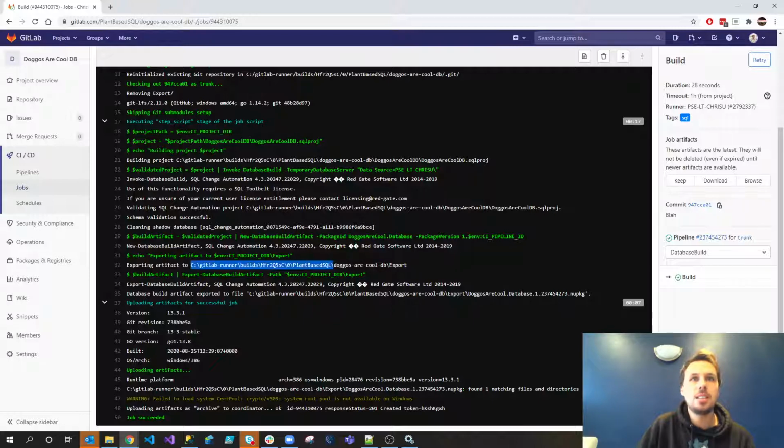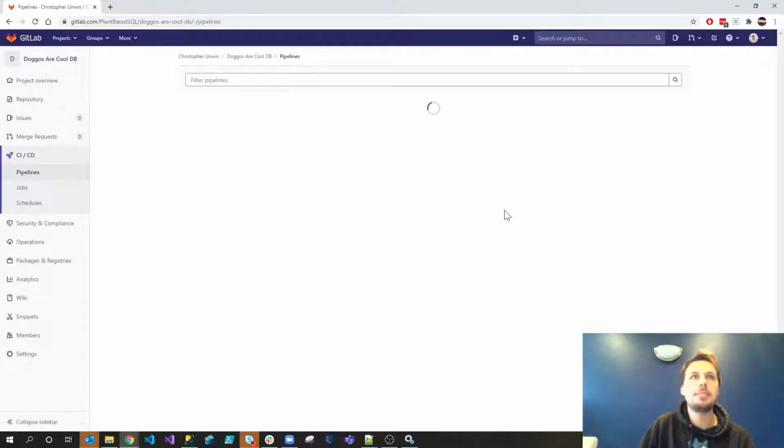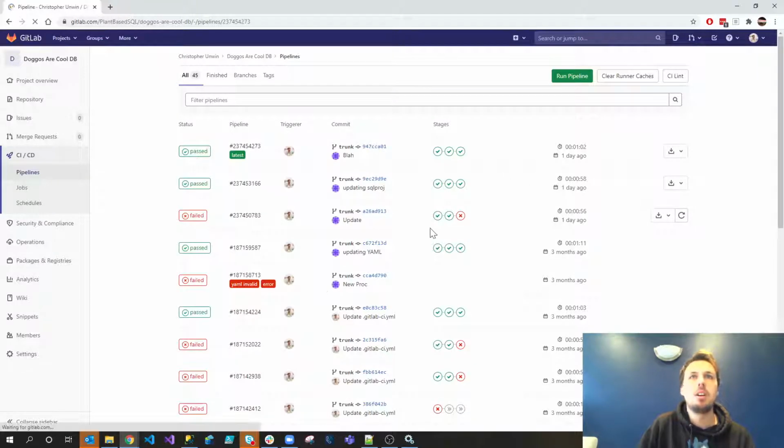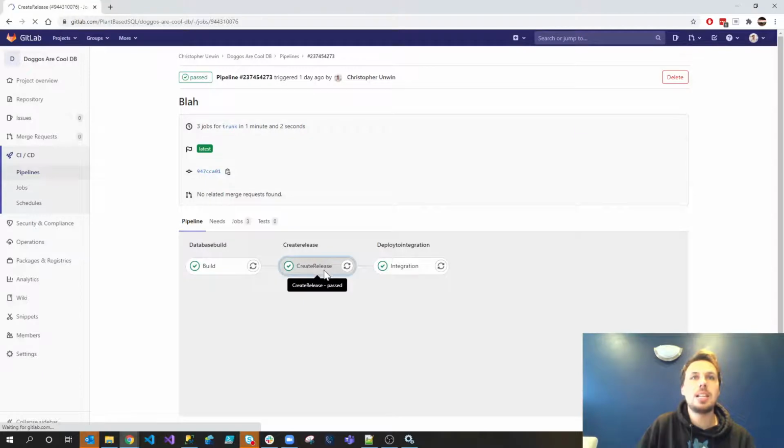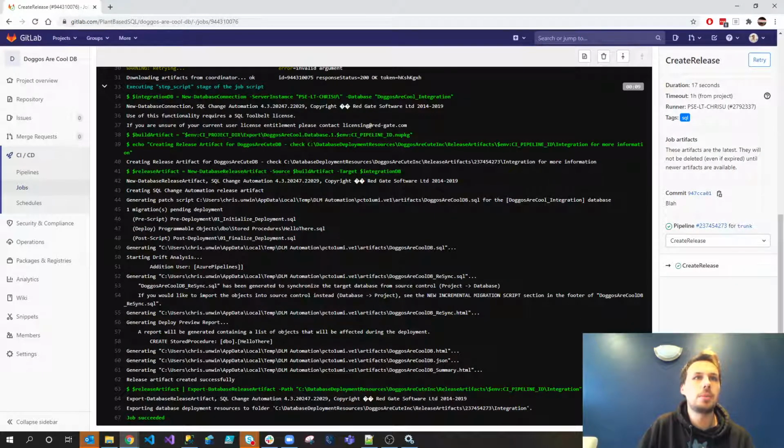And obviously this is just very specific to this artifact and this build. In this particular case, we're uploading it to, there we go, doggos.call.database, and then we've got the version and the build ID on the NuGet package. We go back to the pipeline. We should then be able to see that we've got the create release artifact. There we go. So what this is doing is it's generating the patch script from our files in version control to our target, that being the integration database.